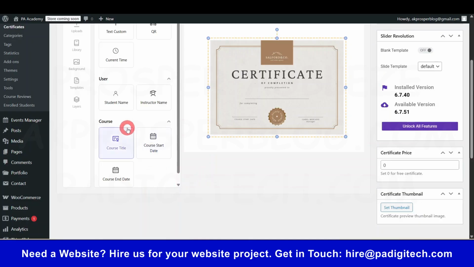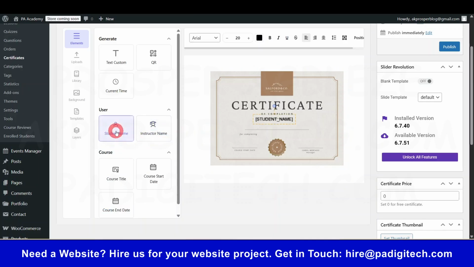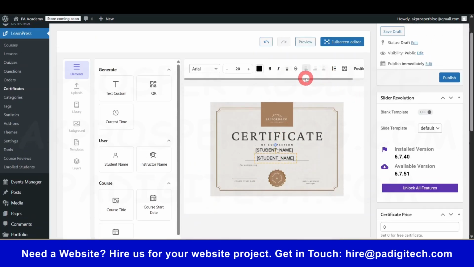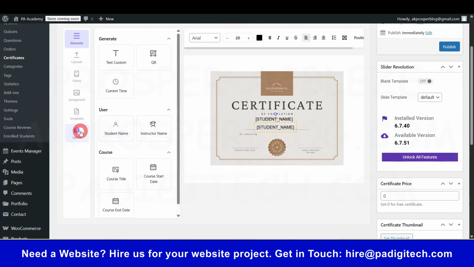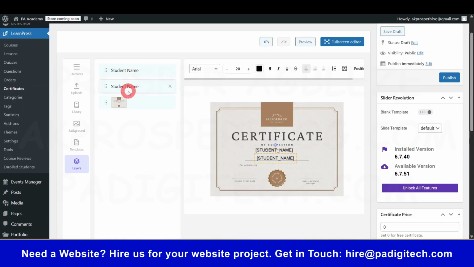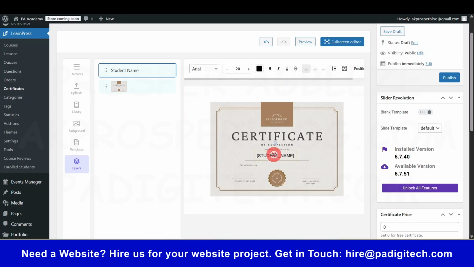Under the course, you can see student's name. So I'm just going to drag this. I'm going to select student name. You can see this is it right here. I'll position it. Oh, I think I selected it twice. So that means I'll need to delete it. Let's see, the option to delete will be under layers. So you can see student name. I selected it twice, so let me delete one. So this is the student name. I want the student name to be here, so I'll position it right there.